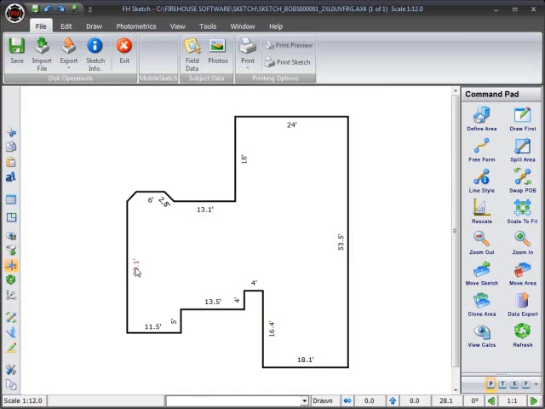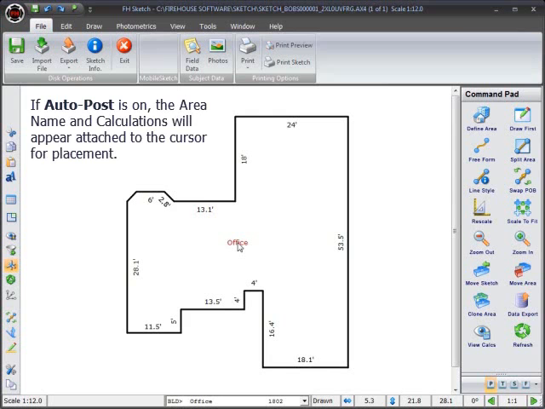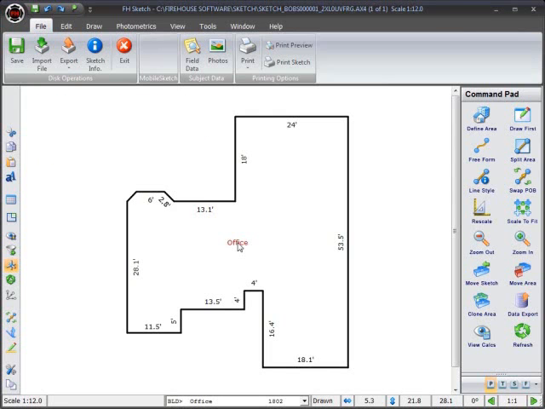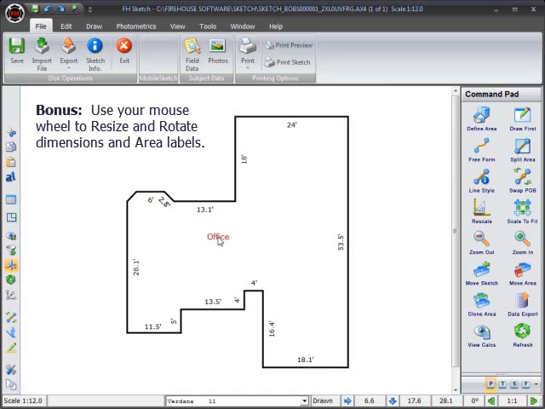Let's place the dimension by pressing enter. At this point, if you have autopost for the area name and calculations turned on in the Define Area dialog, the name of the area will appear in the center of the area attached to the cursor. Just as you did with dimensions, you can place this with your mouse or arrow keys, rotate it by pressing R, or resize it by pressing the plus and minus key. As an added tip, if your mouse has a scroll wheel, you can resize dimensions and text labels by rolling the mouse wheel forward and backward.